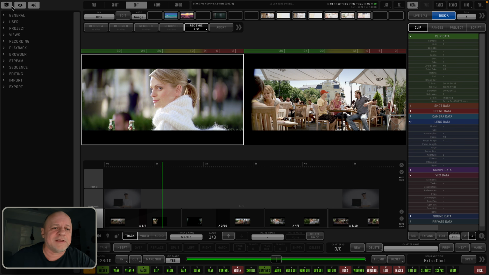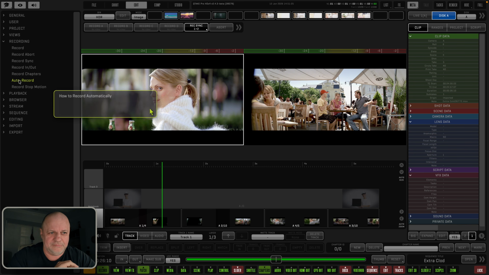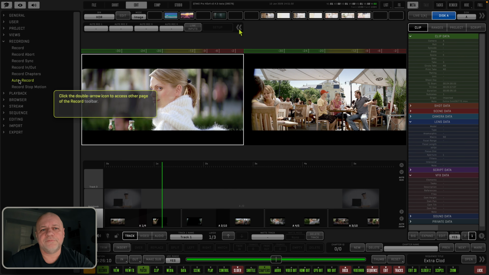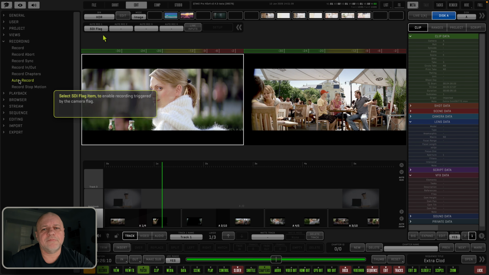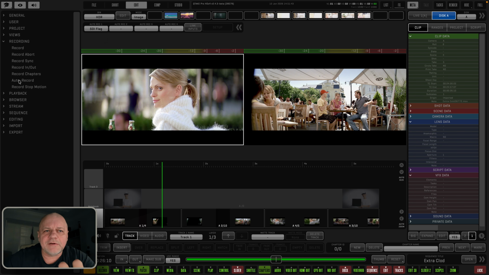So we can show, for example, how to do auto recording. How to record automatically. Click the double arrow icon to access other page of the record toolbar. Click the Auto Rec 1 button. Select STI flag item to enable recording triggered by the camera flag. Okay, so this is a really great tool for beginners, because even if you have things hidden, it will tell you how to find them.